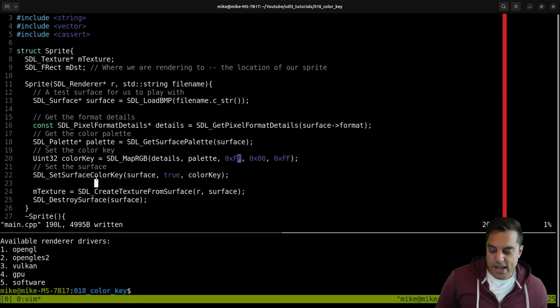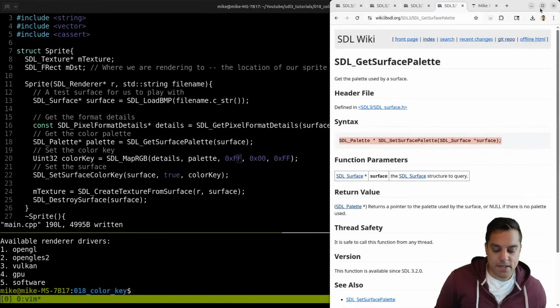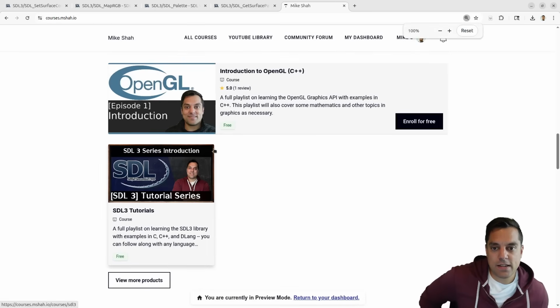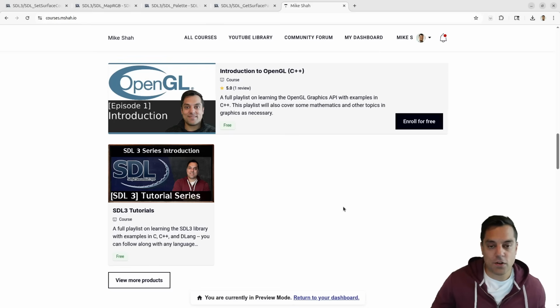Alrighty, folks, so there you have it. Set surface color key. We got a little bit of practice exploring the documentation to figure out some of the details. Again, there's pretty much a get or a set function for everything in SDL, which is really, really nice to see.